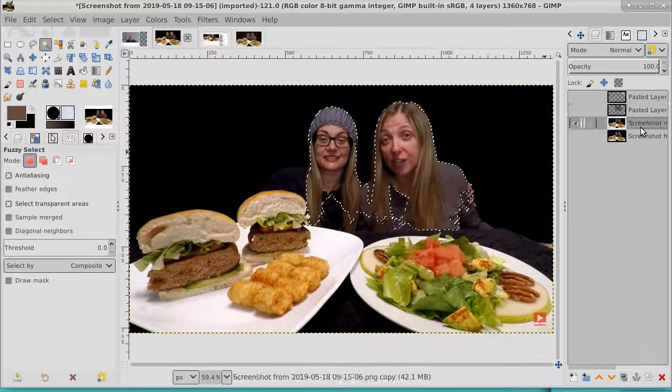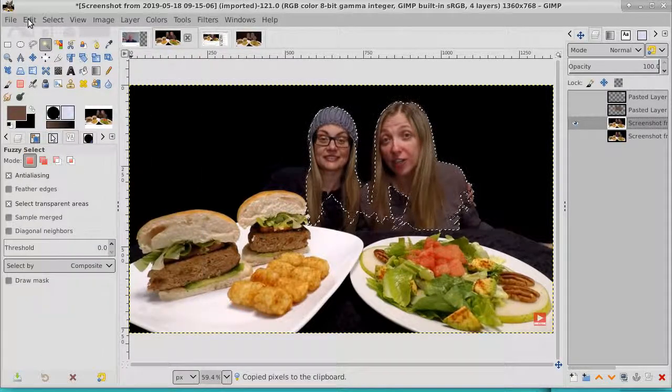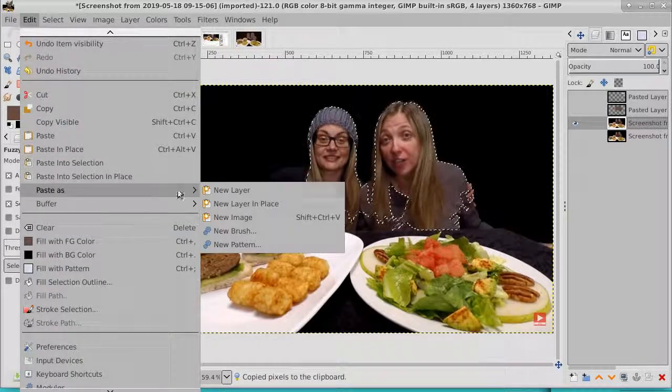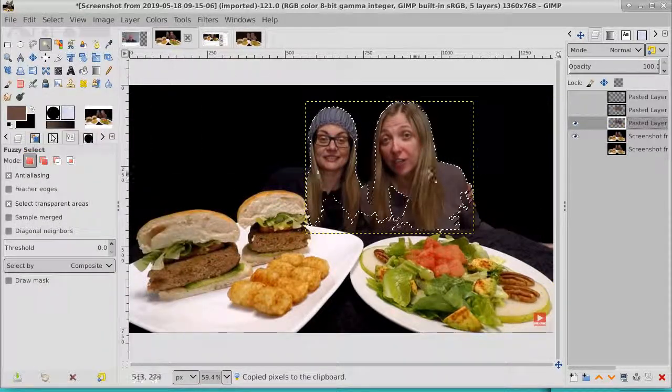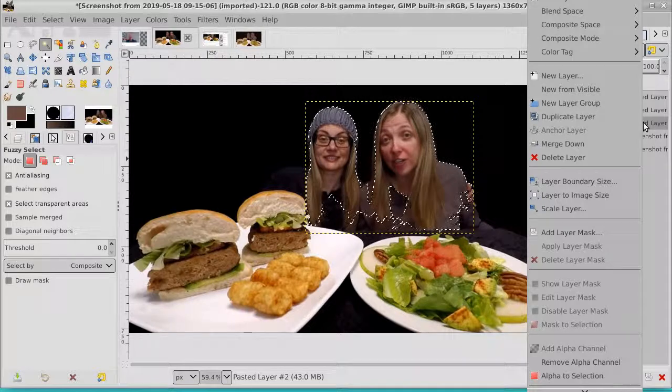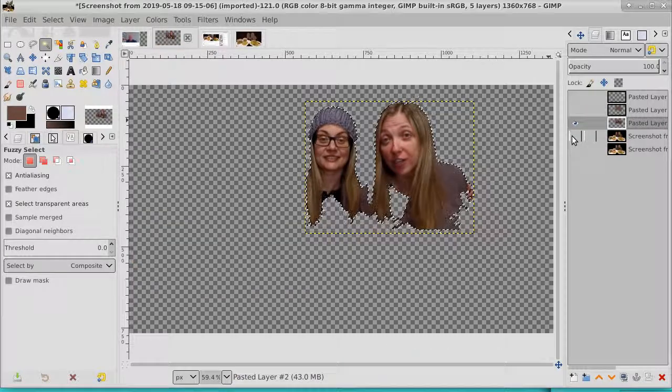So I can take them right there and say, copy, and paste as a new layer. And there they are in a total new layer on top of everything. If you look there, there they are.